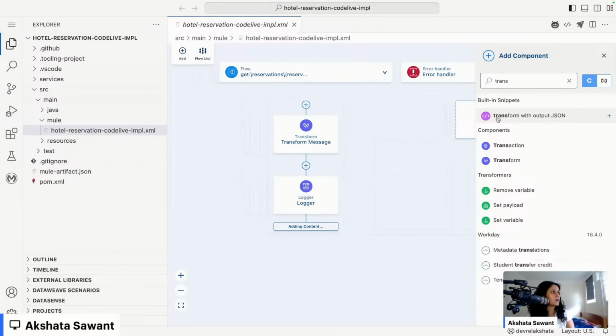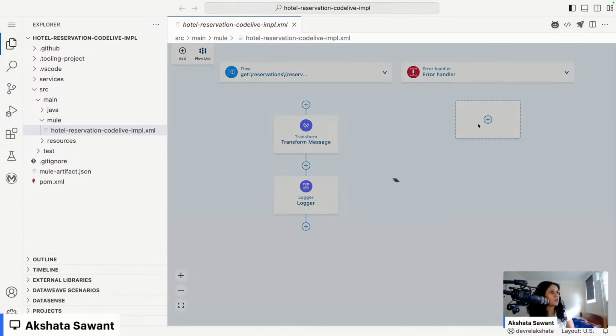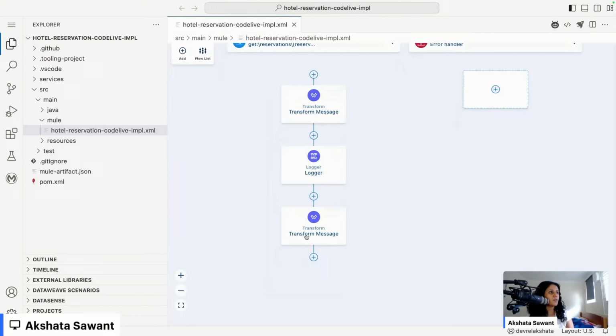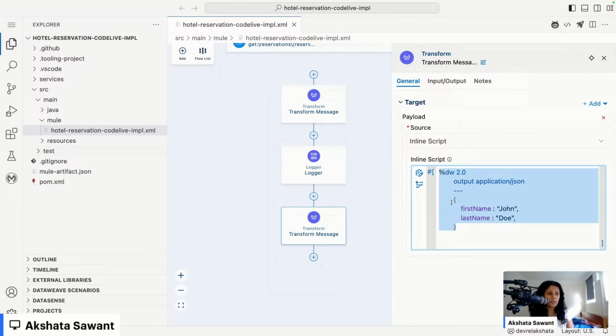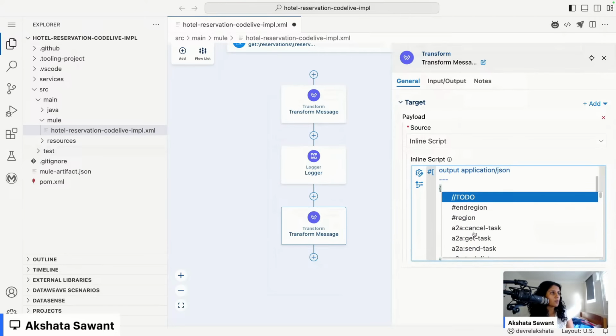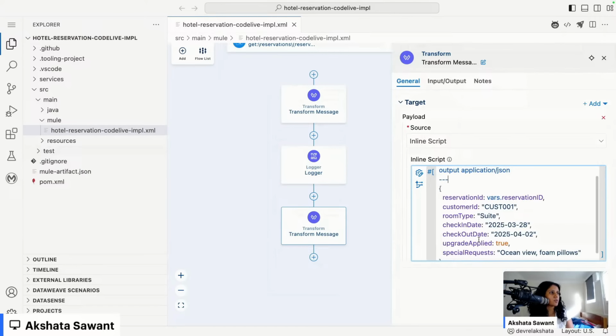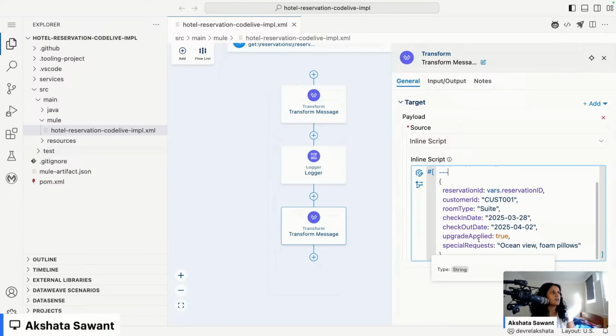Okay, I need to go back and transform with output JSON. So I'm adding this connector, and this is the DataWeave language, a scripting language using which you can write complex transformational logic and do your transformation. I have a simple transformation that is related to reservation. I am already getting the reservation, a customer ID, check-in, and check-out date. I'm adding it to my transformation logic.